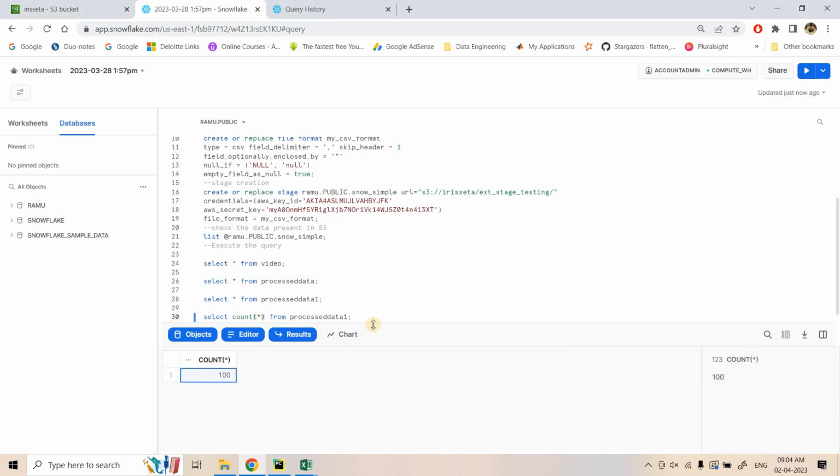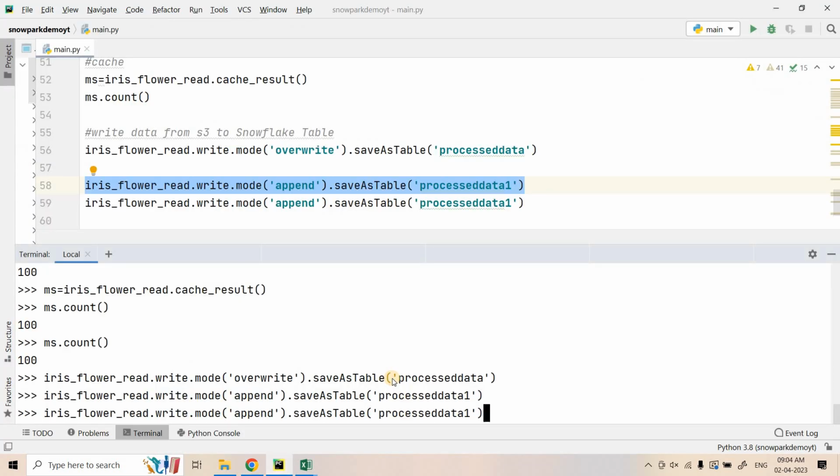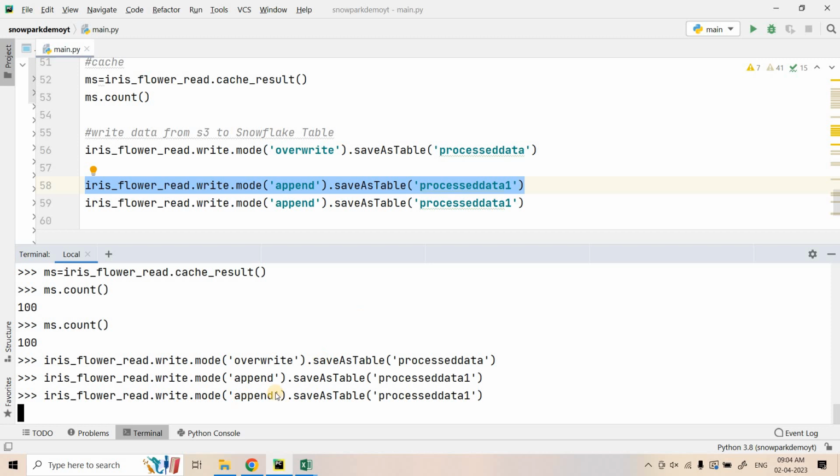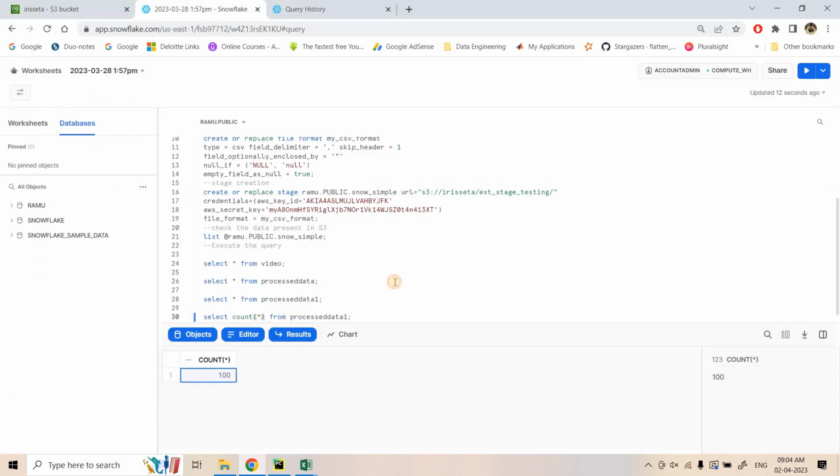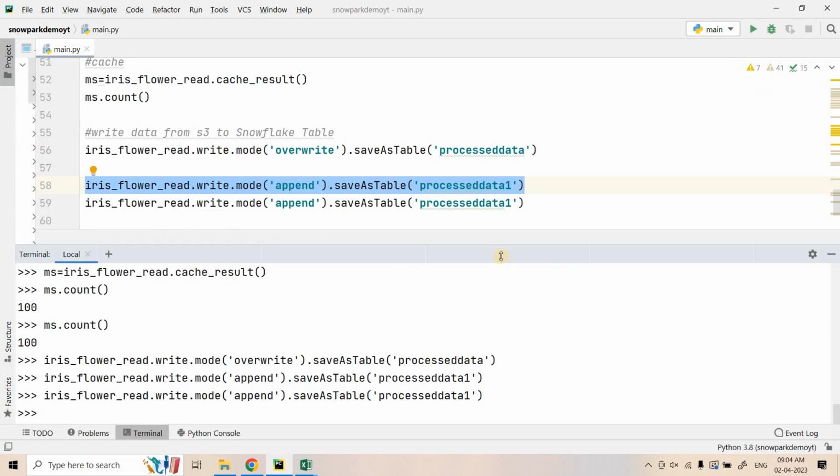we'll have 100 records, because considering Setosa and Versicolor we have 100 records, right? Now suppose again I am executing this write mode. What will happen? Now the data will be appended, the same data. So now if I execute select count star, it will have 200 records. Okay, right? Because in append manner data is continuously appended.